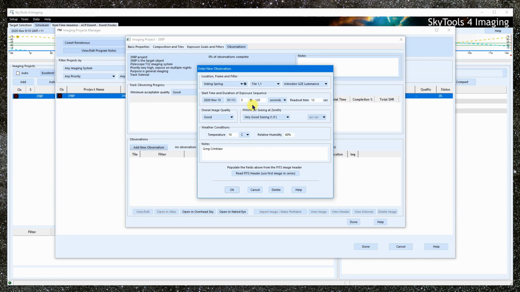So an observation can either be a single image or a series of images taken one after another at the same location in the sky, in the same filter, and with the same sub-exposure time. You don't have to use the image quality, but it can be useful for your records, and SkyTools can use it when it automatically determines your progress.